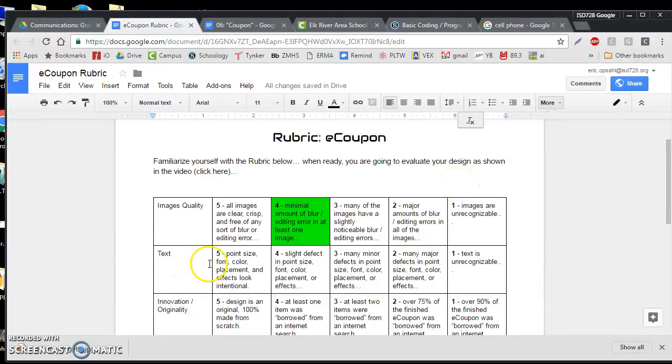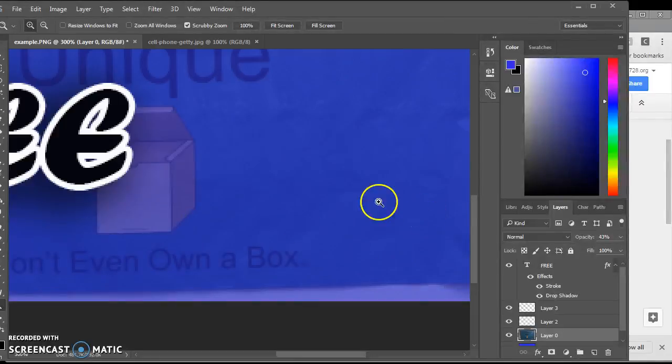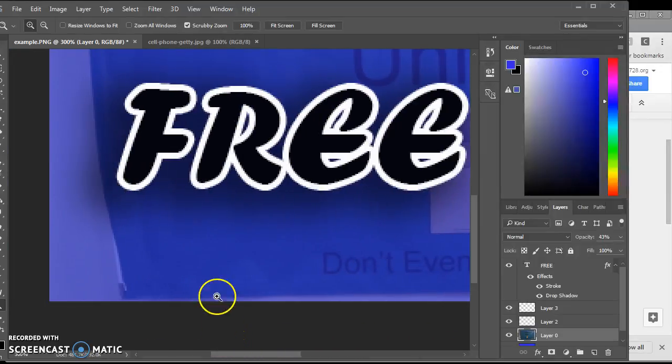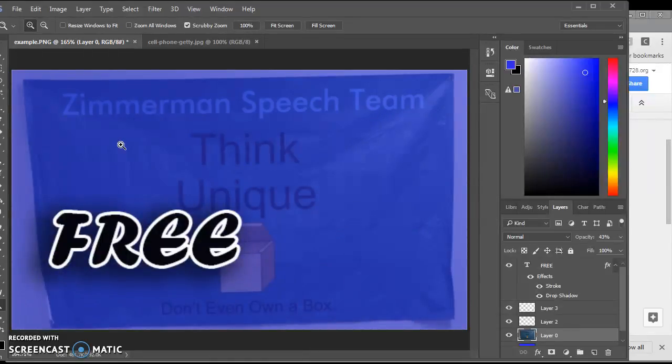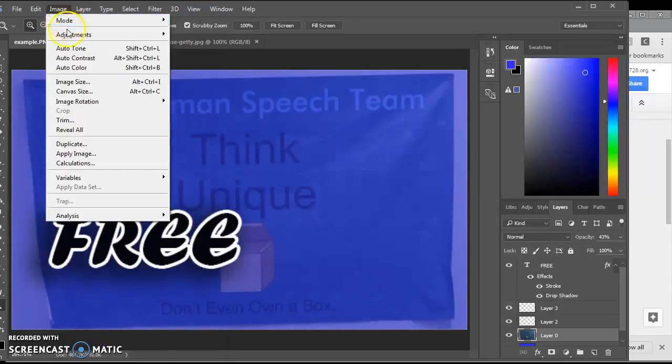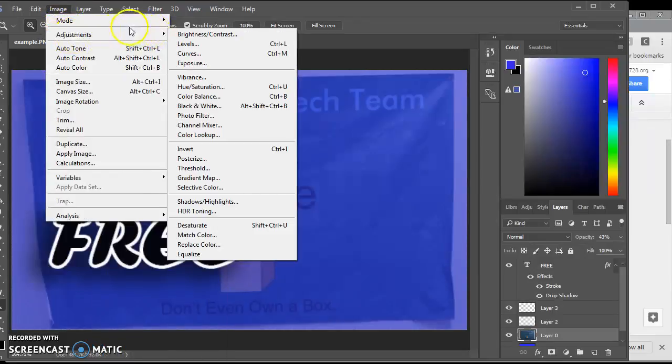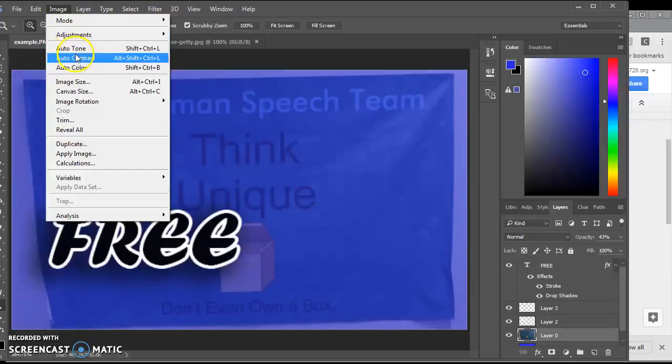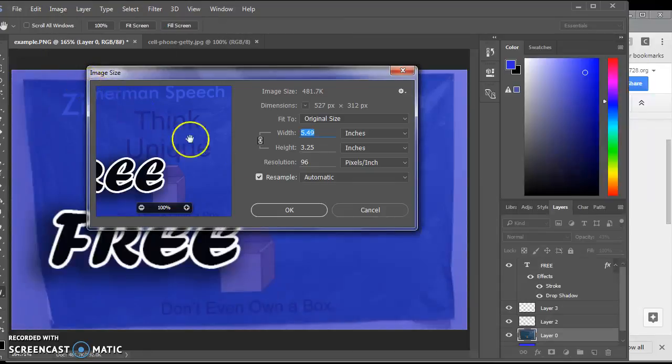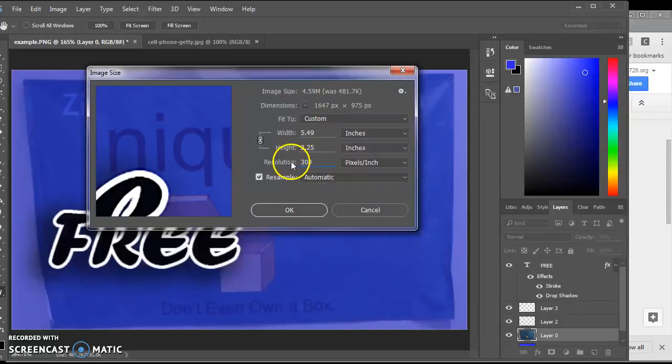Text. Okay, back to my program here. Text. Where's it at? Oh, there it is. My text I wrote here is the word free. It's choppy, grainy, hazy. It's not very crisp at all. What's causing that is I have my document the wrong size. So if I go to Image, Adjustments, no, Image Size, right here. That's the kicker. I was at the wrong resolution when I made my program.